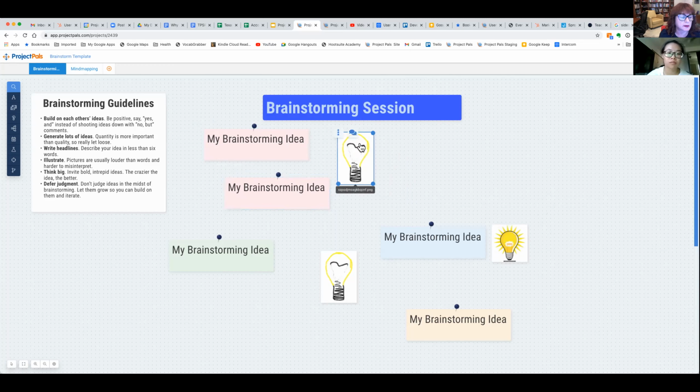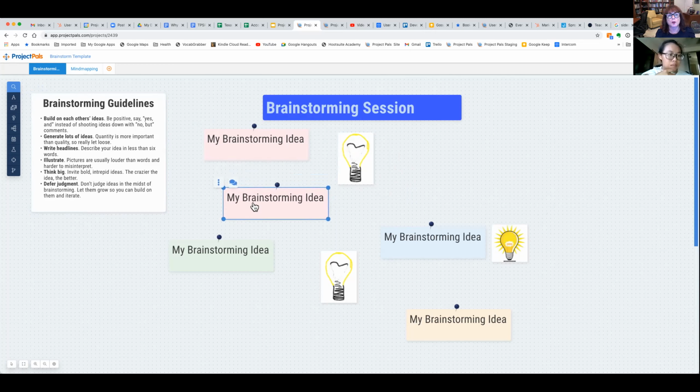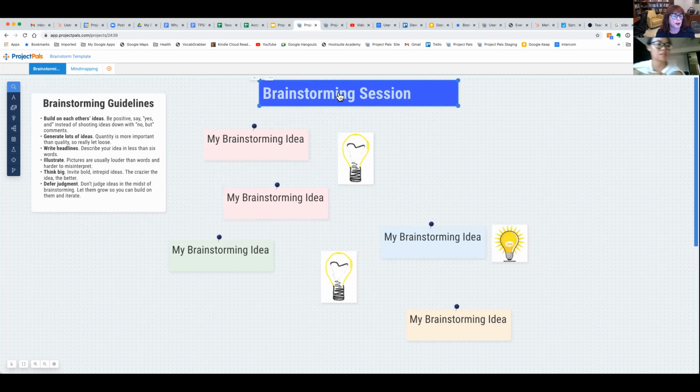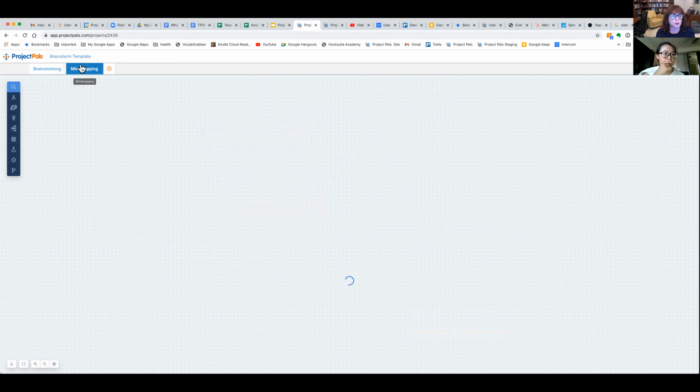You can also add images or videos or anything that adds information to their ideas. I mean, they can add. And it also has a little bit of guidelines here that says, build on each other's ideas, generate lots of ideas, so on and so forth. So this is one way to do brainstorming. And there's another way to do brainstorming here.